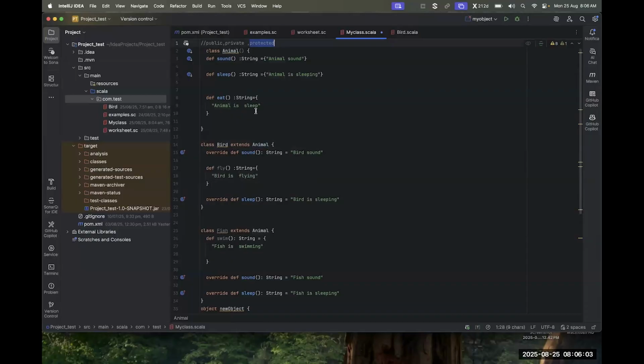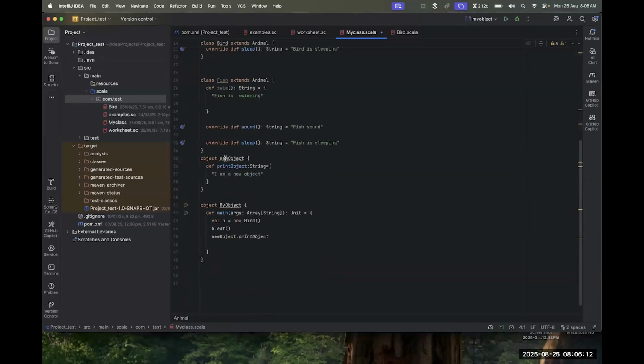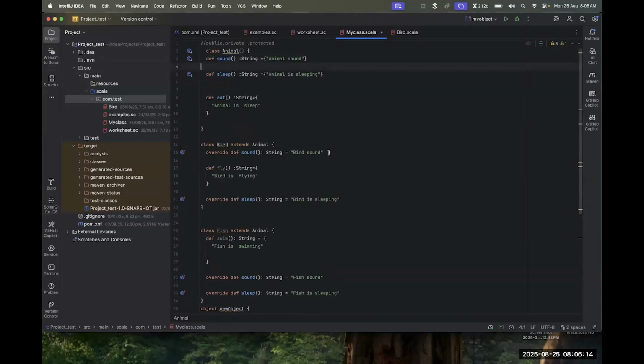So let's just do one thing. If we see here, we have one sound. This is public, and I can access this sound. I can override this sound here, right? Now let me make this private and see what is happening.